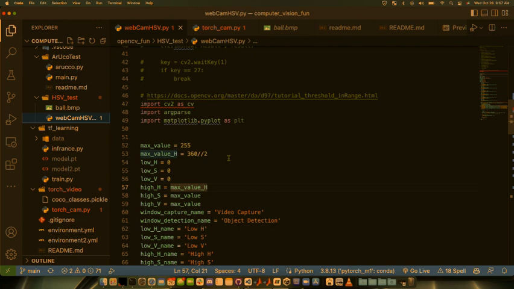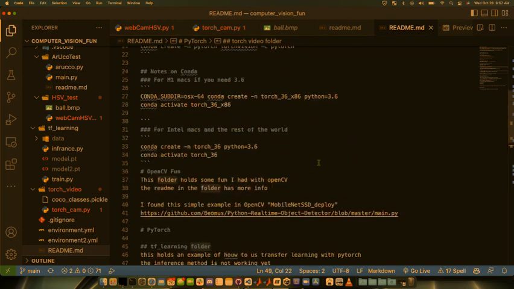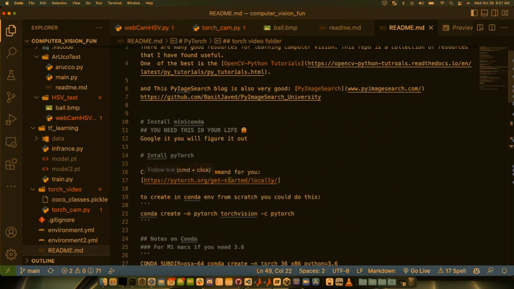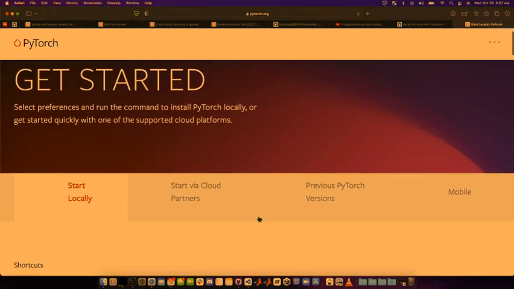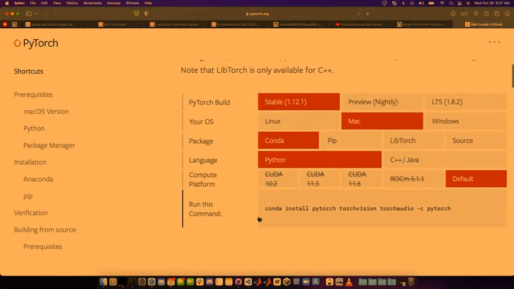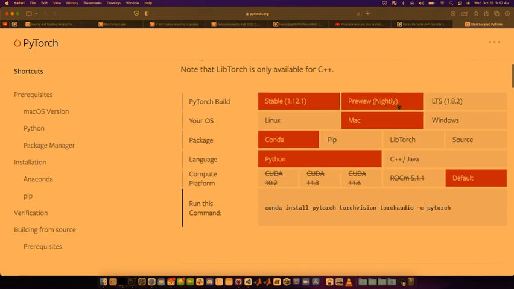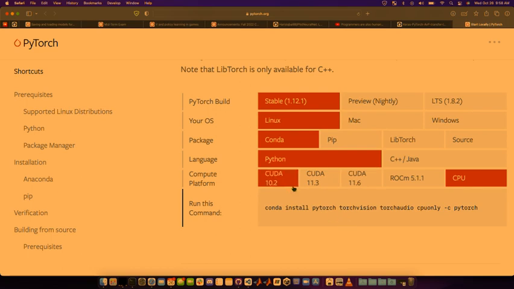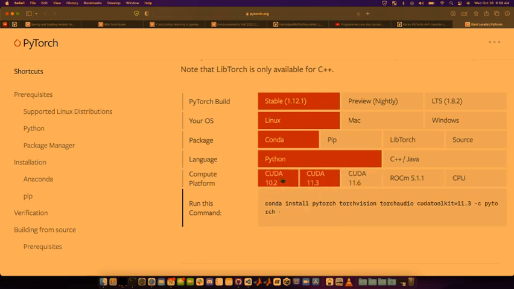So the drivers need to be aligned with the specific version of TensorFlow that you're using. In the README, I talk about, let's go here. In PyTorch, they have a specific command. For example, if you're on Windows and you want to use a conda environment, this is the command to install PyTorch. If you're on Mac or Linux, and there's also if you want to use a different CUDA version, and that's the key.